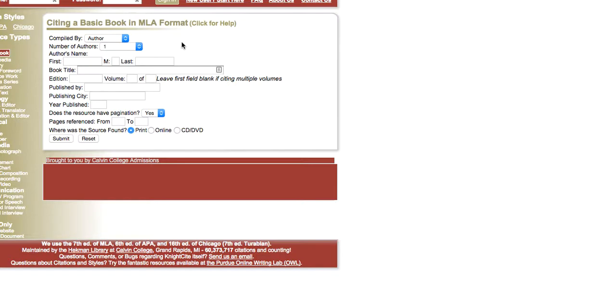MLA is the easier one to start with and the more common form of citing depending on what type of research you're doing. So we'll stick with MLA for today. And on this site, then you click what type of citation style you're using. MLA stands for Modern Language Association, and that's what we will be using. So you'll click MLA, and then you get to choose what type of information you are using. So for example, say I want to cite a book from the library, then I would choose this one.